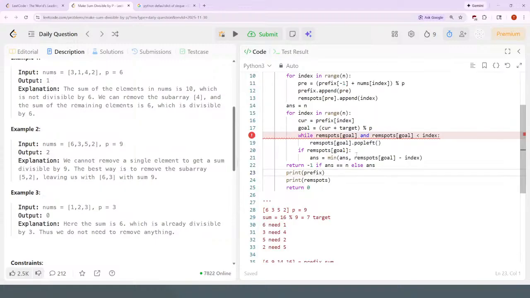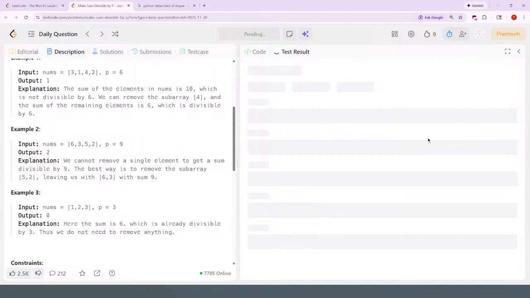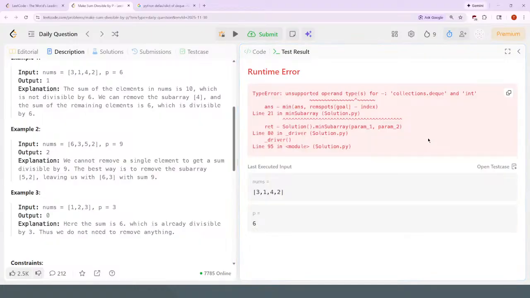Collection, rem spots at goal is less than index. Oh, this should be, I'm looking at this wrong. This gives me back the queue, so I look at the first entry in the queue. I guess it should be less than or equal to, because it can't be actually equal to 0. Well, can it be equal to 0?